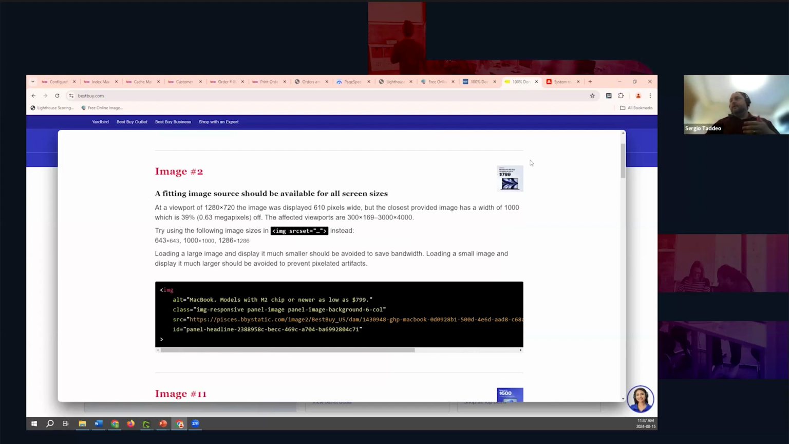So here, for this particular image, it says at a viewport of 1280 by 720, the image was displayed 610 pixels wide, but the closest provided image was a width of 1000, which is 39% or 0.63 megapixels off. The affected viewports are listed, and then it gives you all the information. Try using the following image size in, and then it gives us the code here.